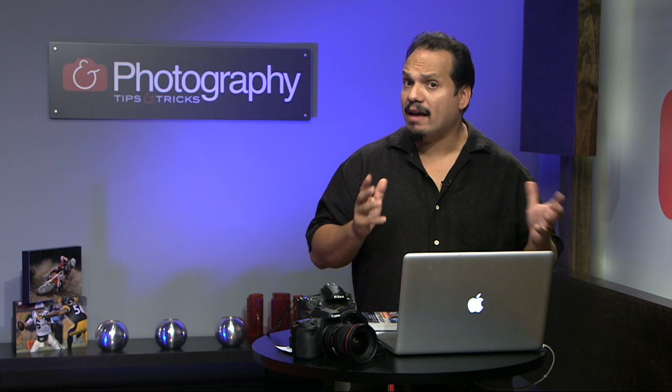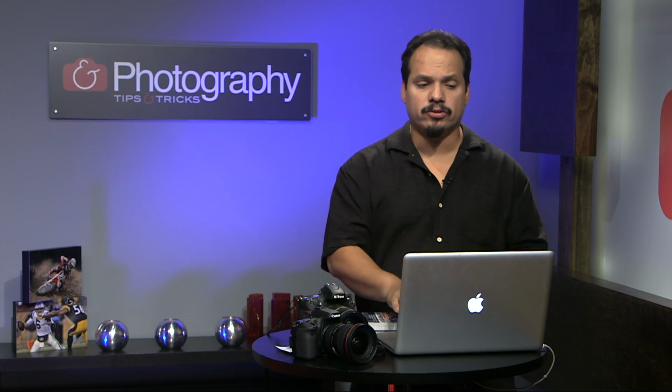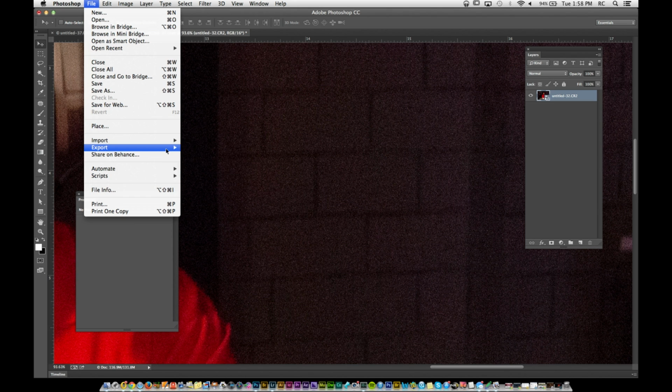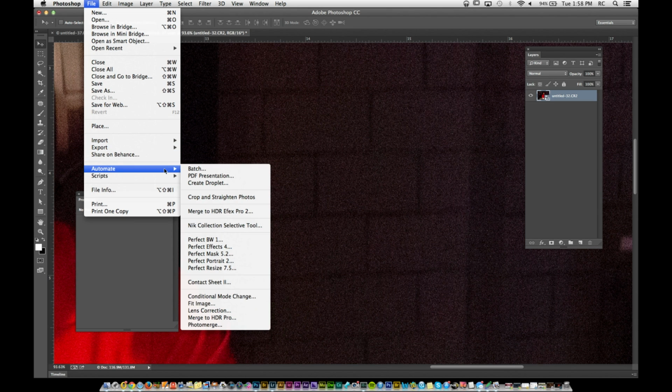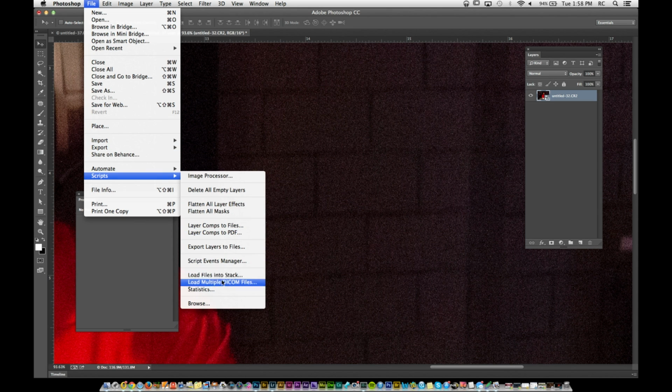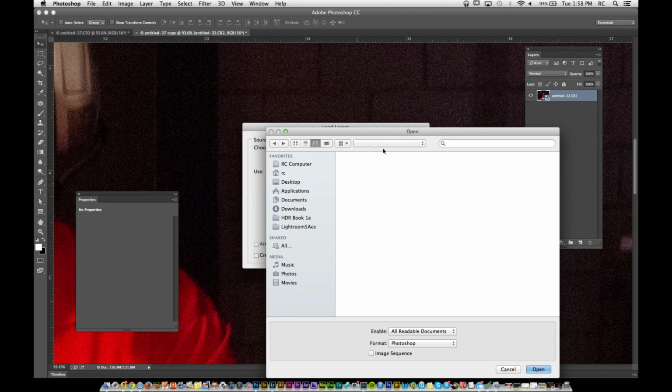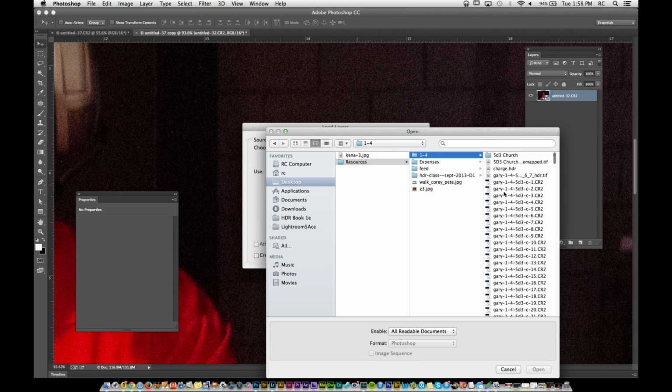Now, if you don't have Lightroom and you haven't done this open as layers, you could always just go to File, and then under Scripts, select Load Files as a stack. This will let you browse for the files that you want to load, and you can just go, all right, I have those 10 files.